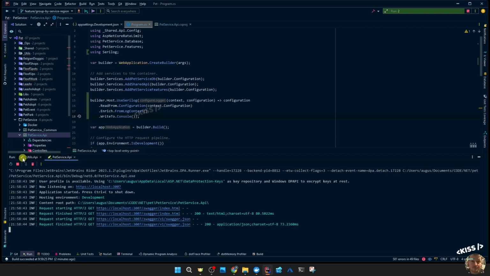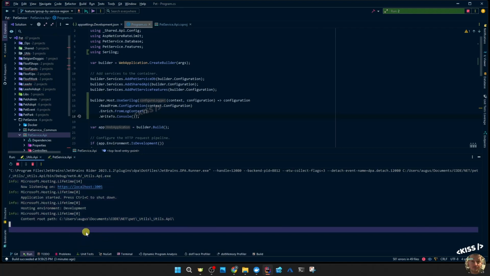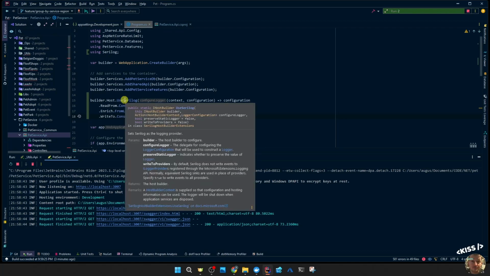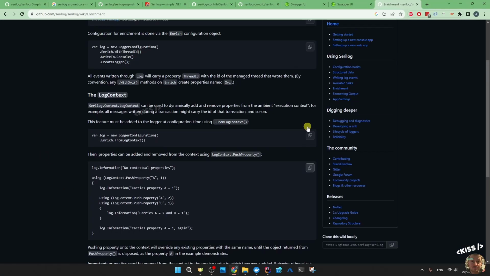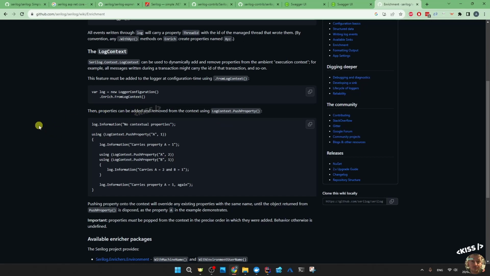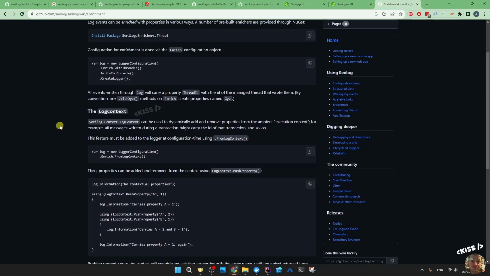You don't see that in this one. So that's probably because we added the ASP.NET Core logging package straight away. I was trying to find what the FromLogContext actually does, but it seems to just allow you to push your own context properties. So if you want to enrich your logs, you can do that with some custom keys and values.